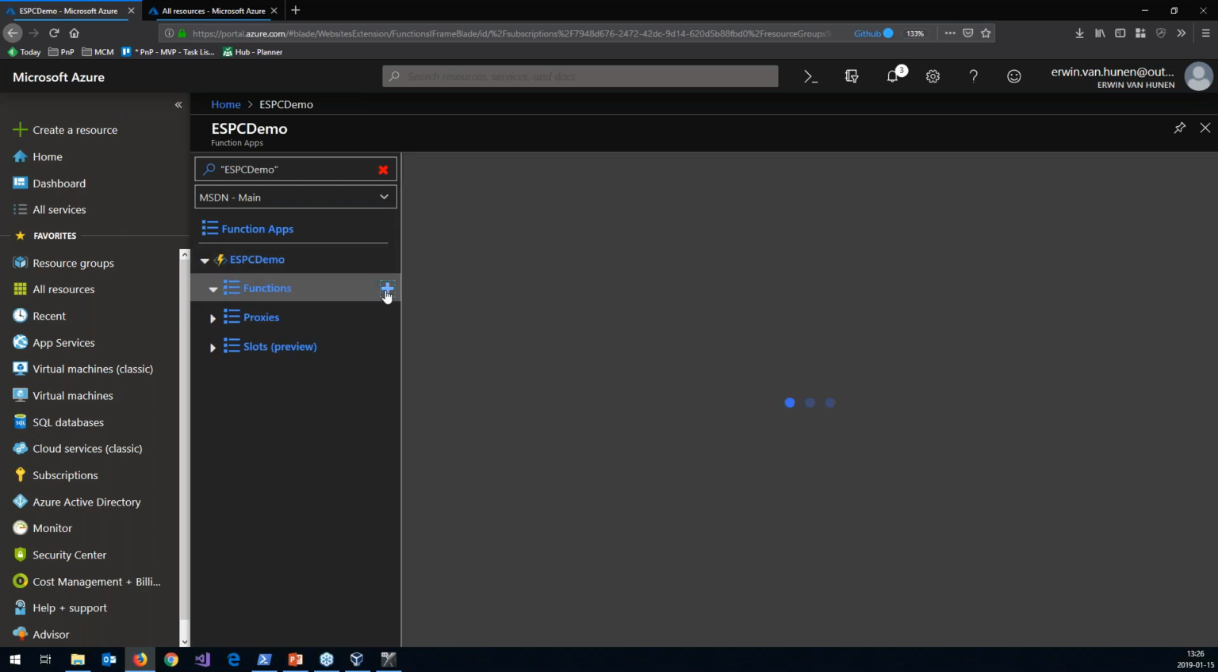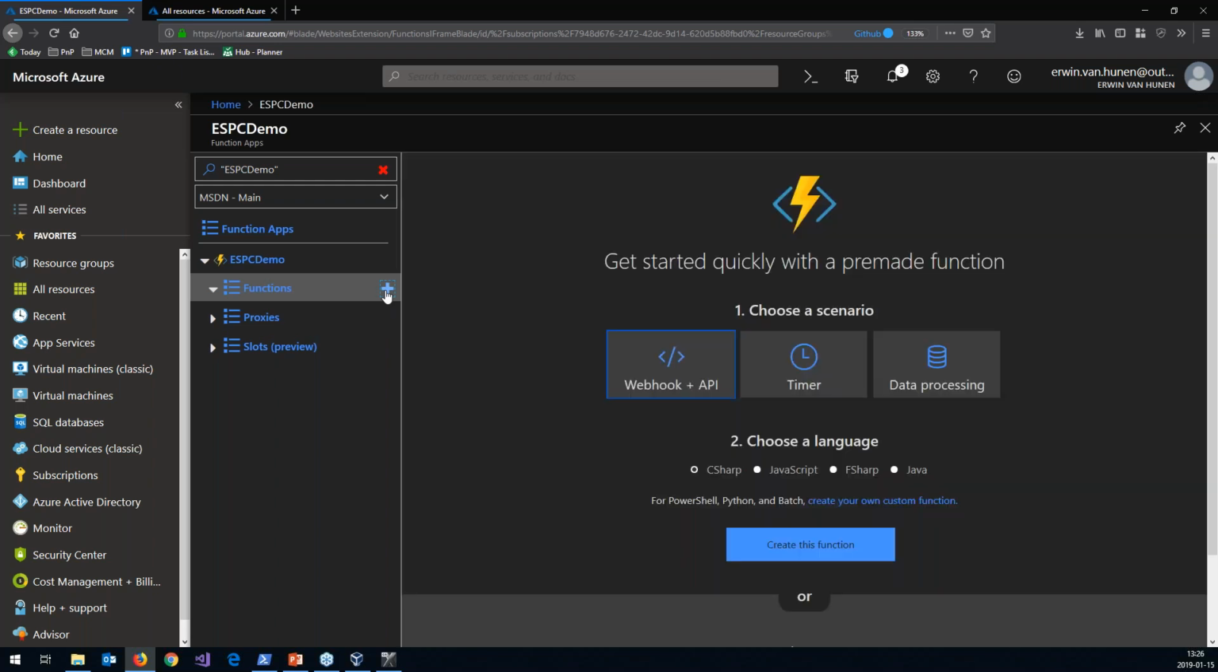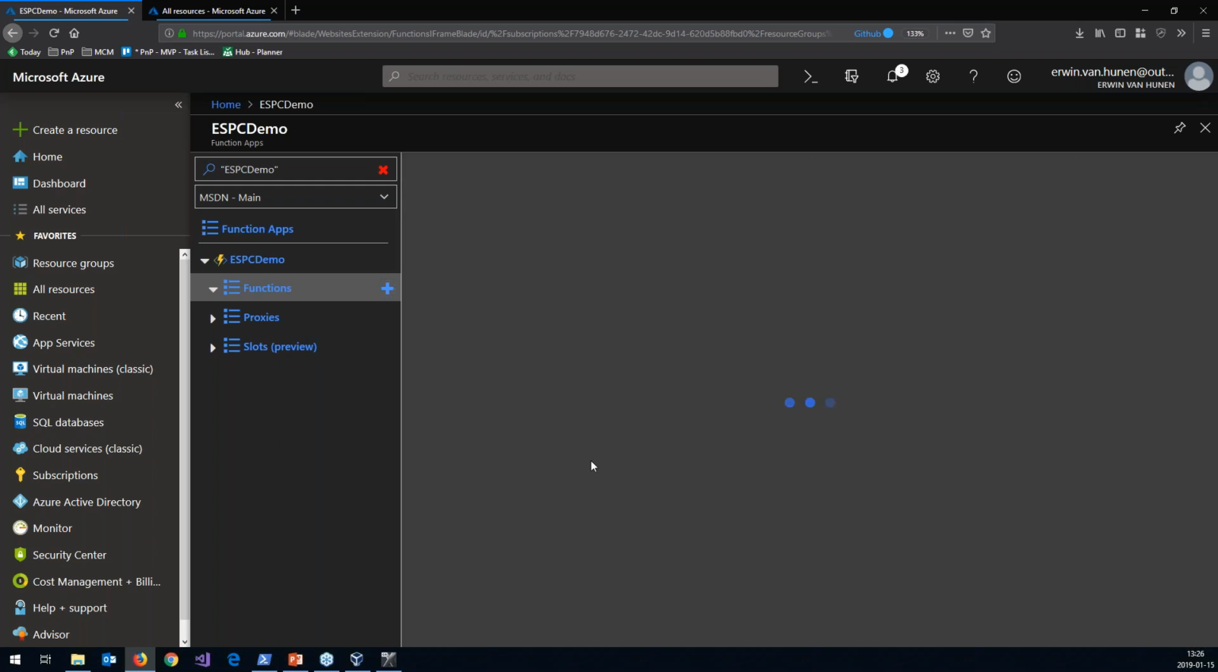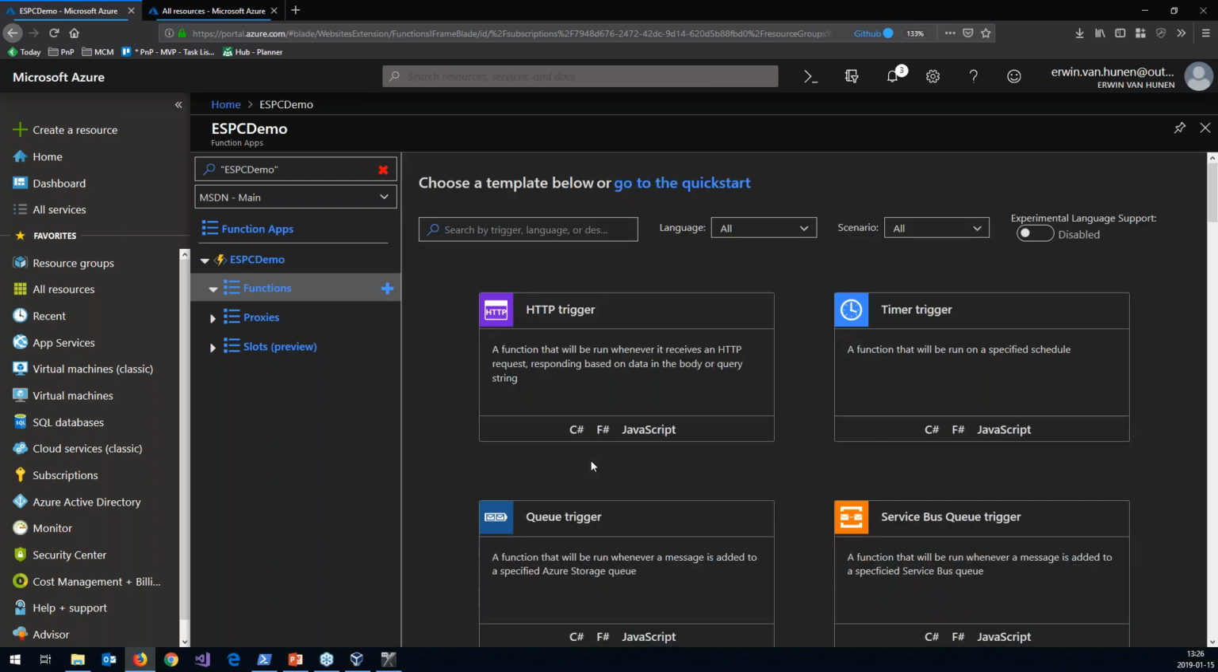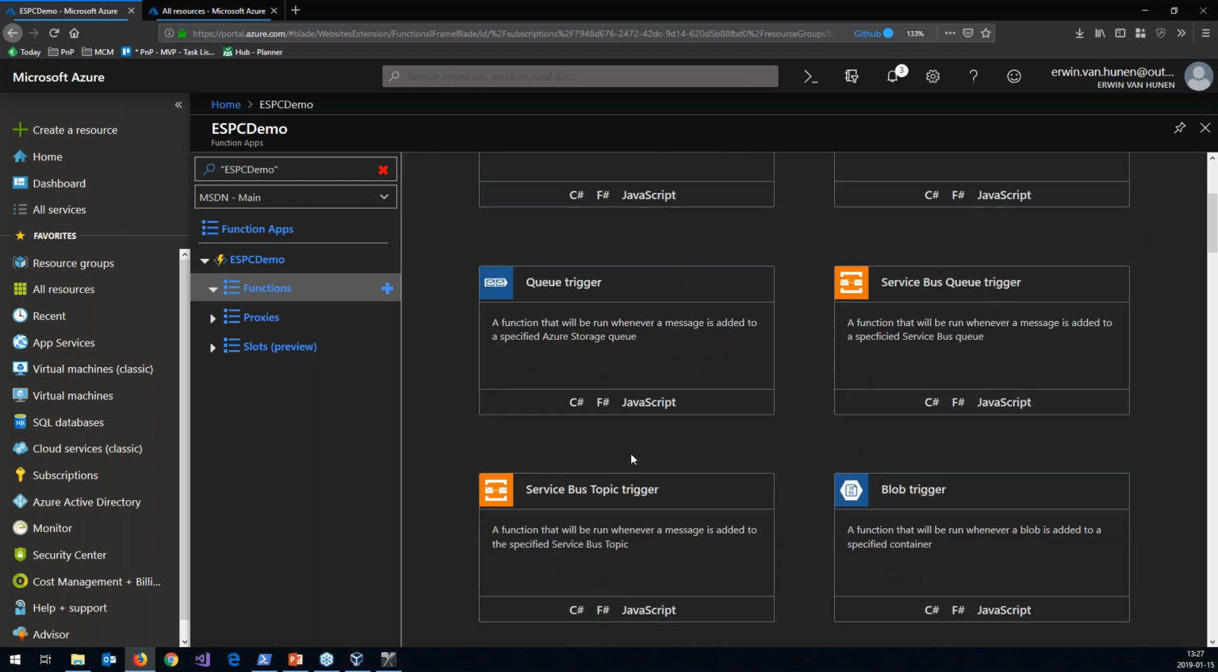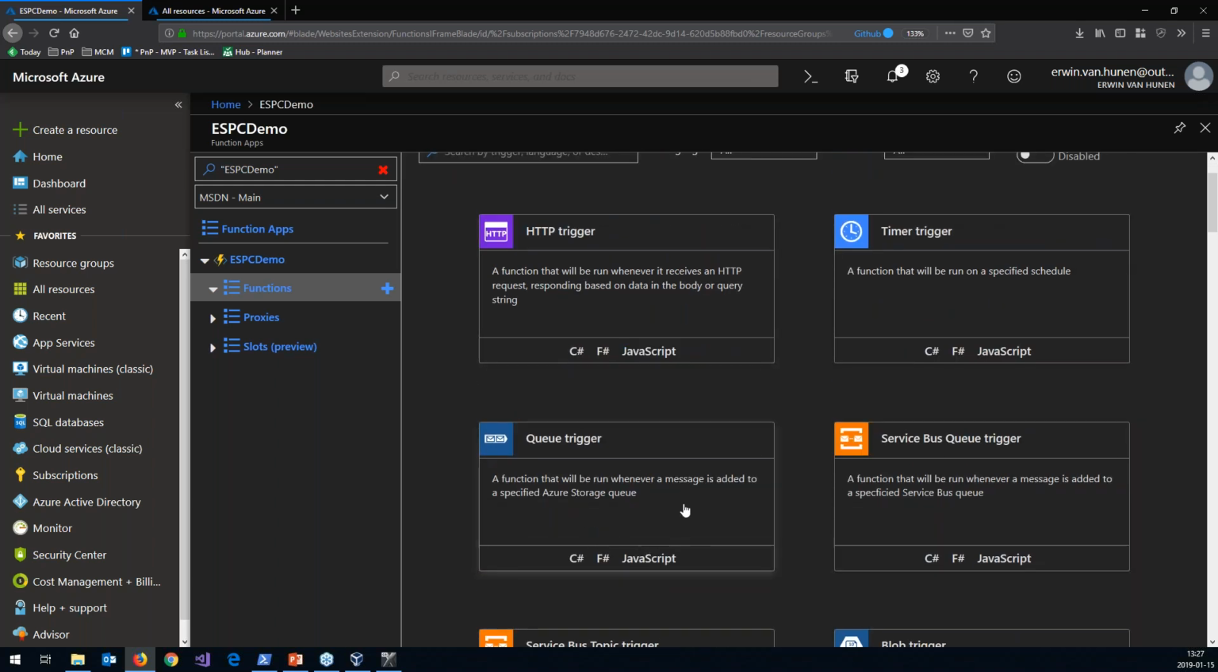So if I now create a function, it says there, for PowerShell, Python, and Batch, create your own custom function. So if I click here, and then we can create a trigger, HTTP trigger, a queue trigger, a time trigger, etc. But the thing is, you don't see PowerShell here.